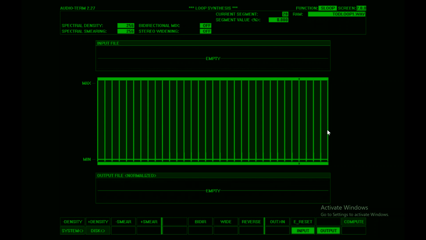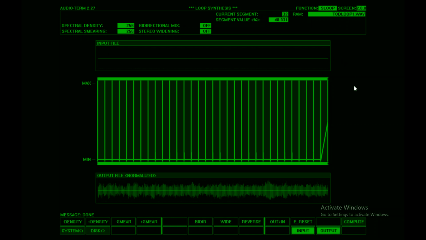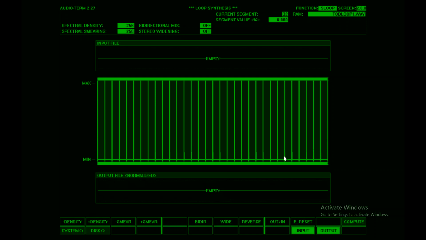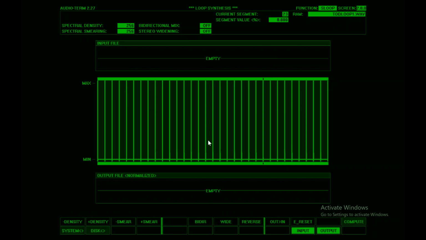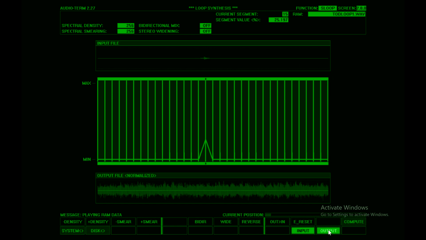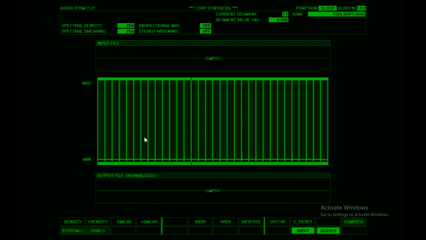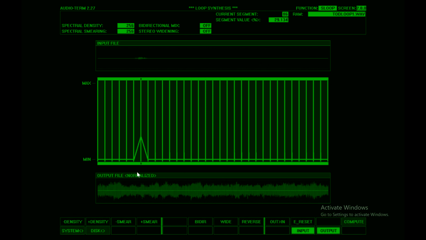Alright, otherwise I wanted to show you how I can just look at small portions of the input file. I'm looking at the tail end of it here. Okay, it's just synthesizing the loop from that very end of the file. It's very neat. So I can do anything.